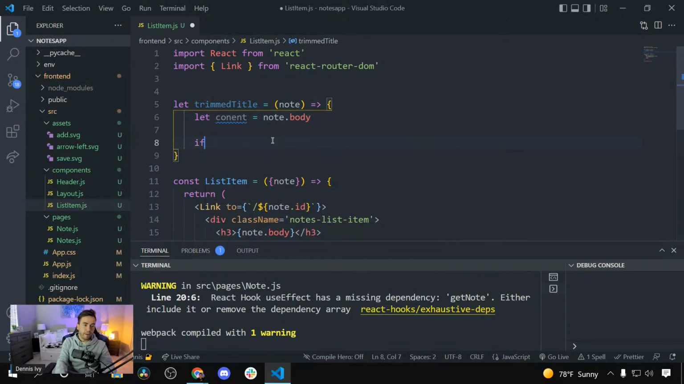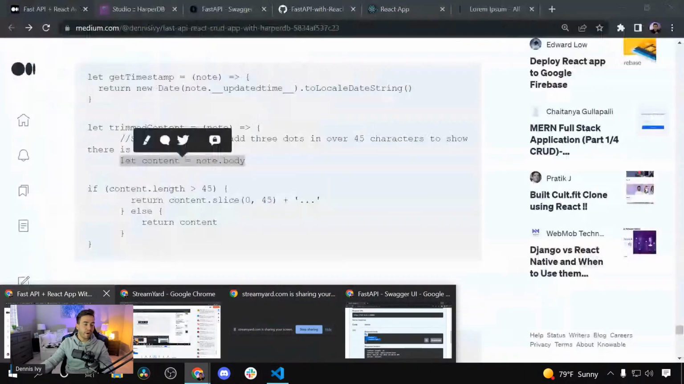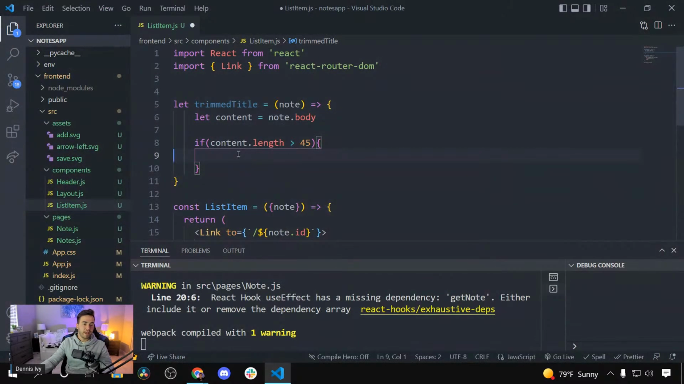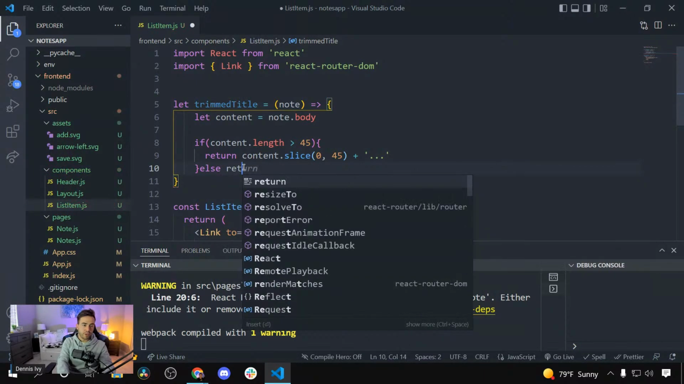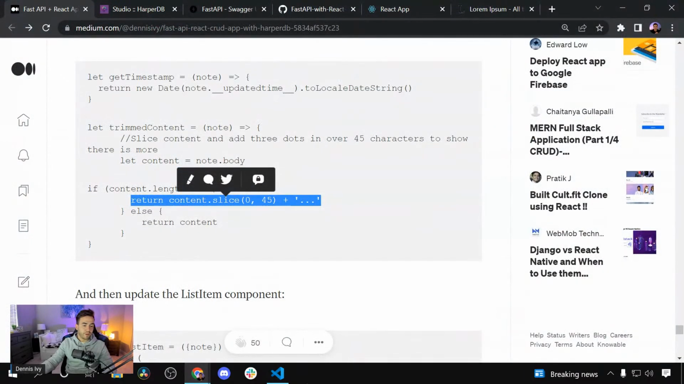We're going to say if content length, so if the content length is greater than 45 characters, then we want to go ahead and trim it down. So let's see, content. So if content length is greater than 45, what we're going to do is we're just going to return back content.slice. So we're just going to slice the actual value or the string, and then we're just going to append 3 dots. Else, we just want to return the content. That's it. Okay, just want to double check, return the content, and there we go.